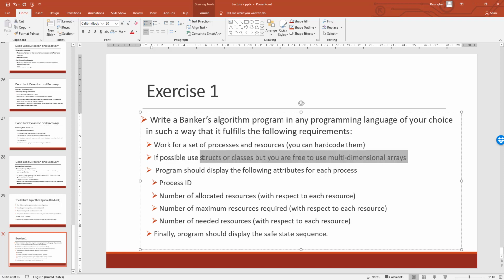I'm going to use struct in this exercise, but you're free to use classes. If you want to do it using a multi-dimensional array, you are free to use that. As long as the requirements of the Banker's algorithm are fulfilled, you're free to do it any way you like.